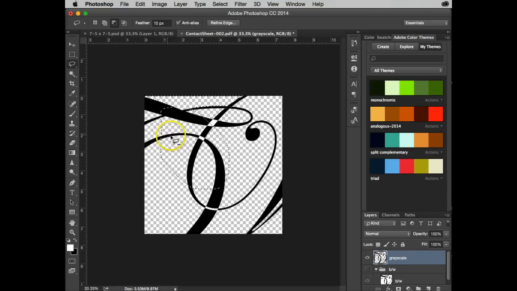If I hold down my Option key, now I can subtract from my selection. So I can go and draw around that. Now because I'm showing you this, I know already that some of these areas are going to bleed into one another. So right now I want to reselect, so I'm going to press Command D. Okay, so go back to my magic wand.